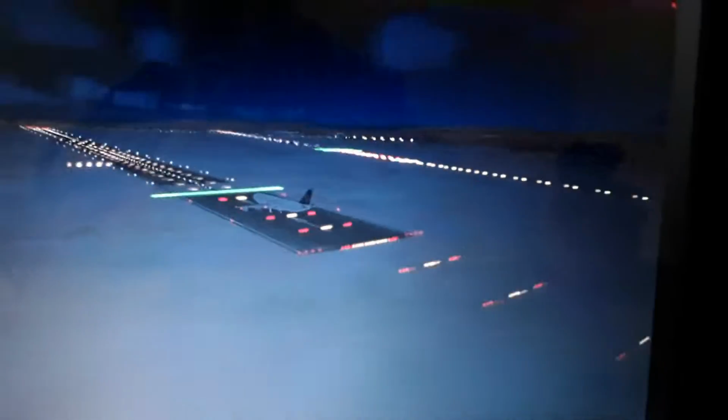You can see the aircraft here. We are at runway 14 international. You can see the engine thrust reversers deployed here. This is the speed brake, slowing down the aircraft.